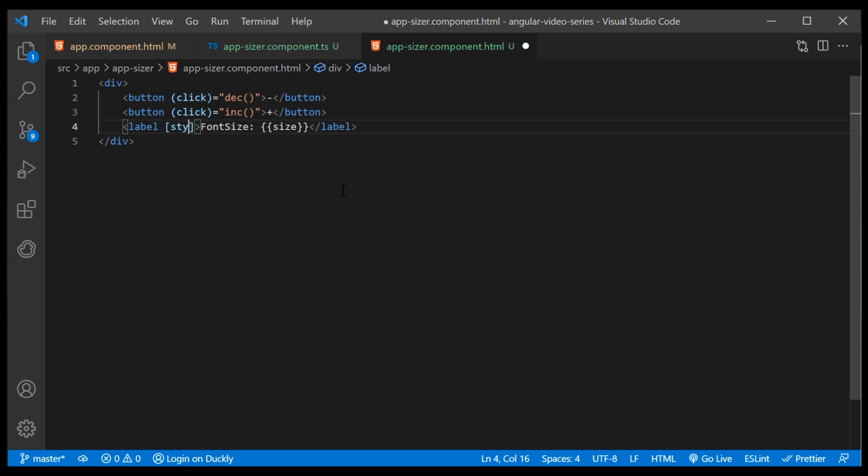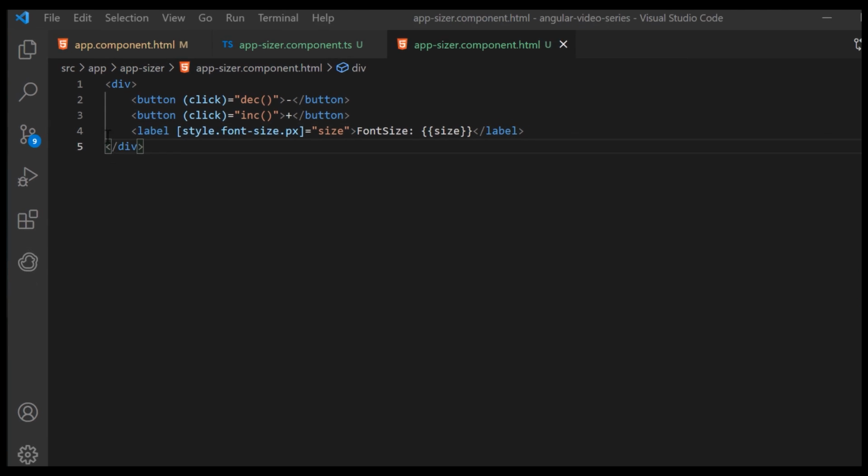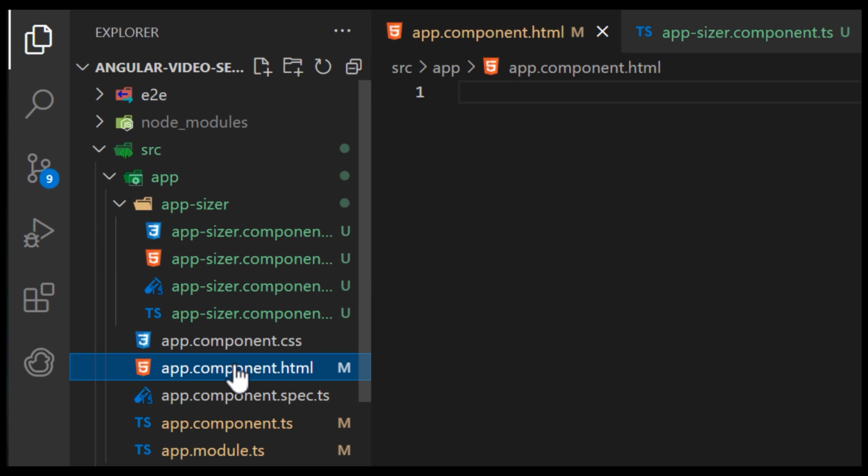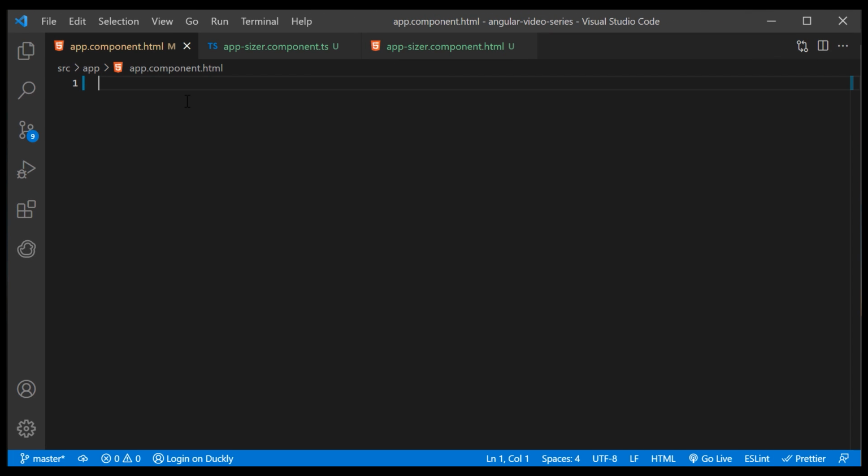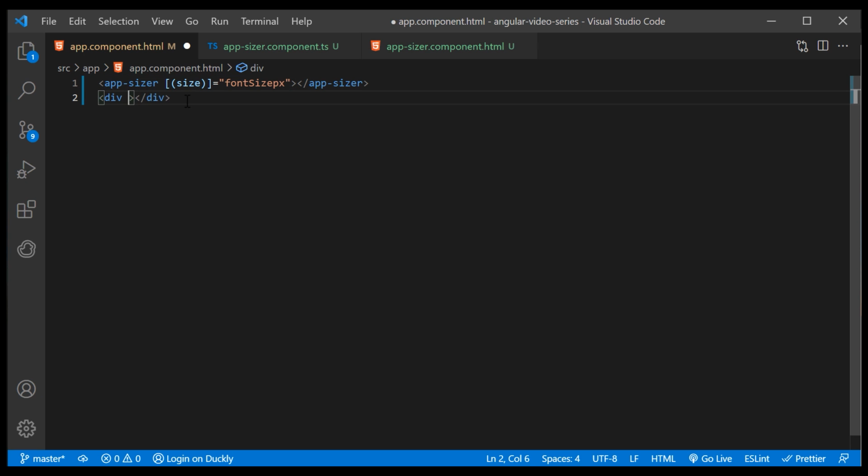And below them, I'll add a label which displays the size property and dynamically updates its own font size. In our root app component, I'll include an app sizer component, and I will use two-way binding to bind the font size px property to the sizer component. And below that, I'll add a div, which will utilize this property to adjust its text size.